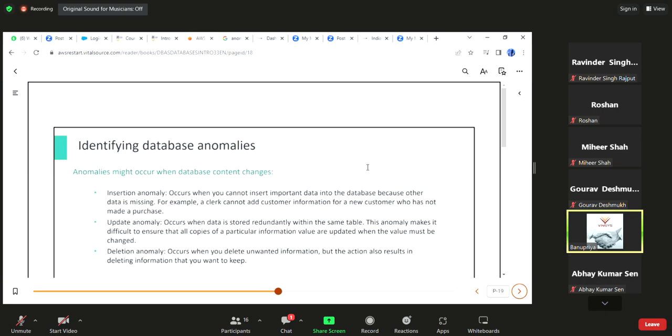Let us see the three types of anomalies, which is quite interesting. We have insertion anomaly, update anomaly and deletion anomaly. Let us see what they are. Can anyone read this? I will explain. Insertion anomaly occurs when you cannot insert important data into the database because other data is missing. For example, a clerk cannot add customer information for a new customer who has not made a purchase.